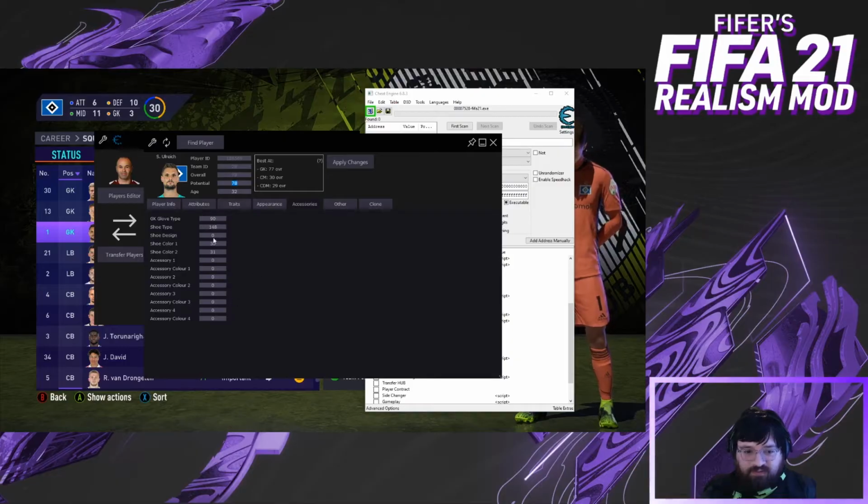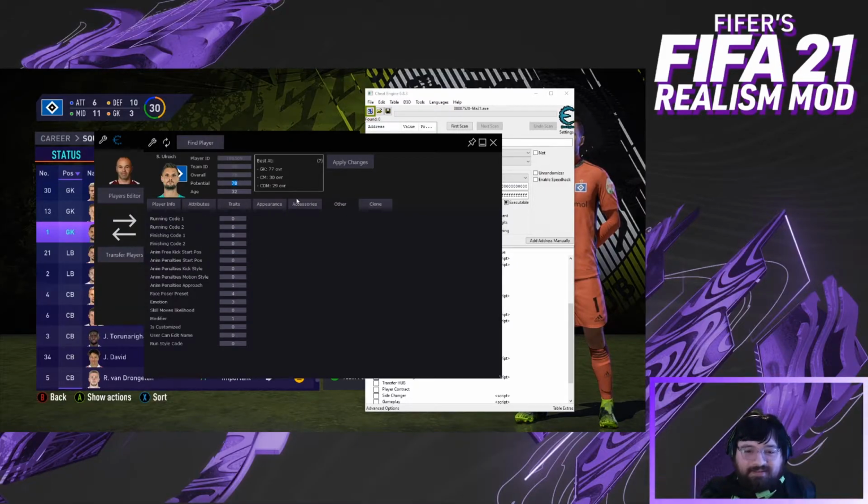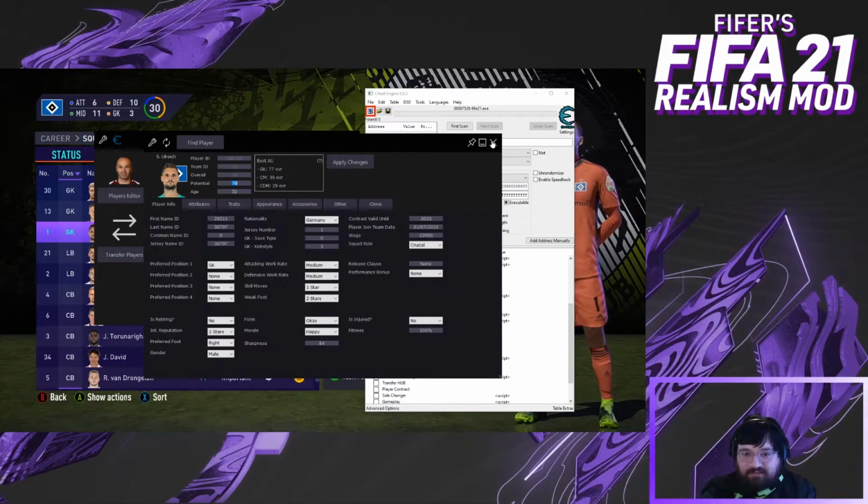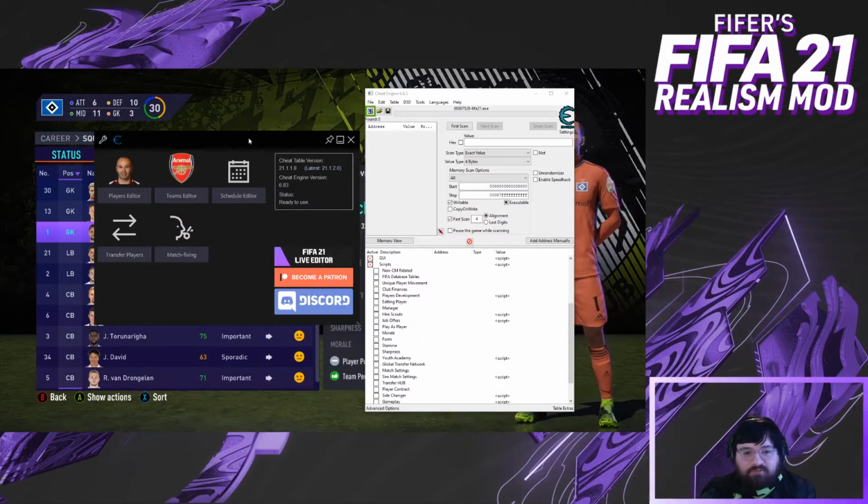Here's the accessories. I don't usually mess with the accessories because they're codes, so it's kind of hard to know. I don't know what all the codes are. Like, I don't know what shoe color 31 is. So I skip over accessories. And then there's clone, which means that you can make a copy of this guy. Everything will be exactly the same in your database. Then there would be two Sven Ulrichs. Not totally sure how that's helpful. That's the player editor. I already applied changes, so I can do that later.